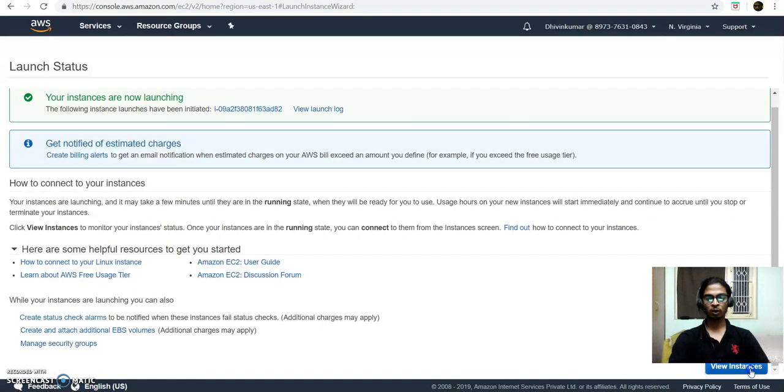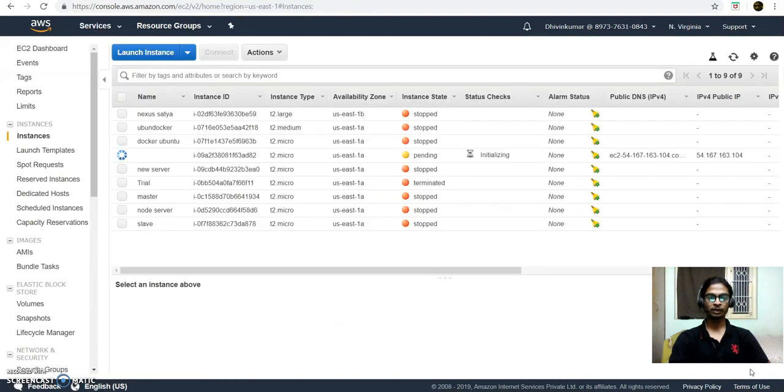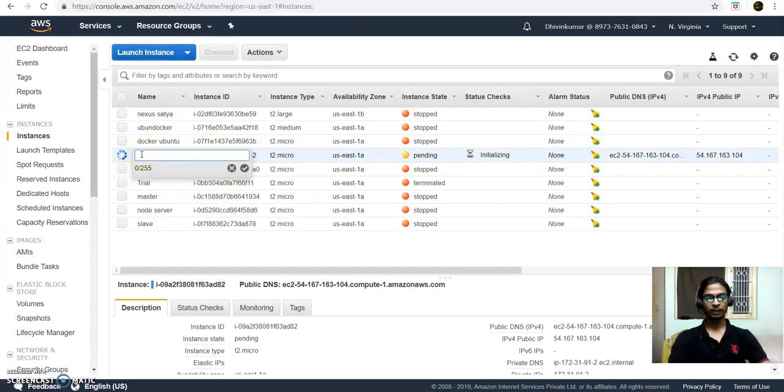Once your instance is launched, go to view instances. Here, you can see the status of your instance and the status checks that it's going through. Click on this to rename your instance. I'll name it EFS1 and hit enter.